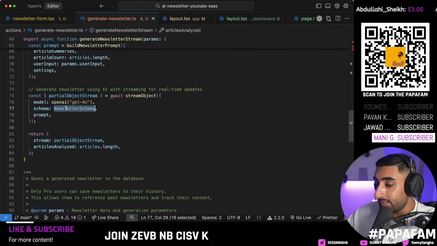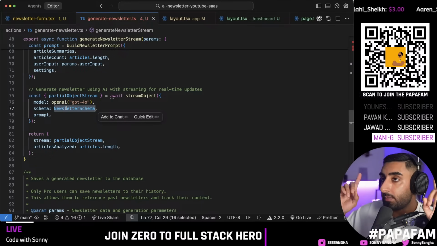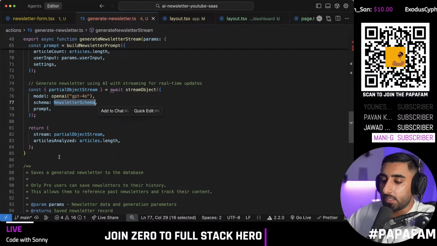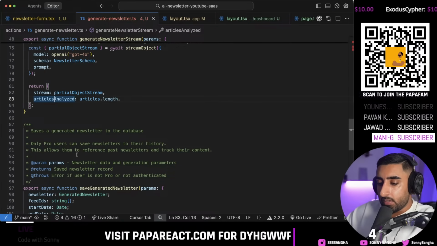Because we are using the newsletter schema consistently between the back end and the front end, we can be safely assured that as it streams through, we know what is being brought in. Okay, so we know what the object looks like. So it's very, very important.